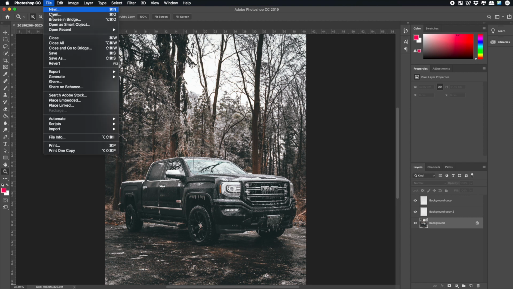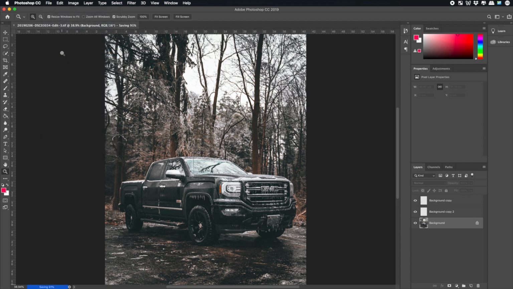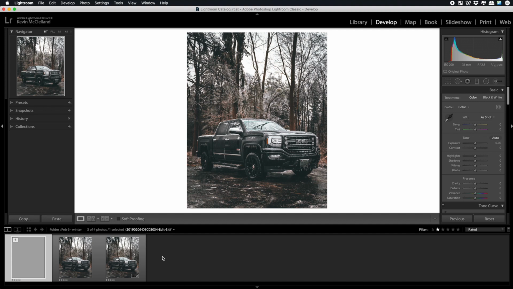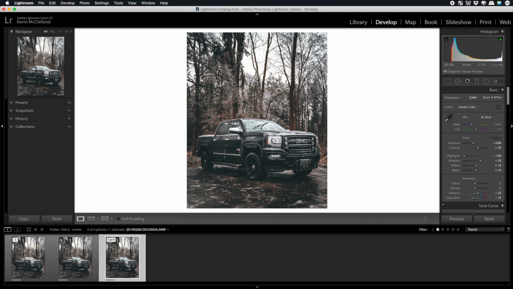So I'm going to click File, Save, or Command S on a Mac. Once it's saved, I'm going to go back to Lightroom, and in Lightroom, it's going to save the image there for me. So there's the original image there, and this is the photo that we just edited. So you can see there, boom, it's gone. Probably took, what, 2-3 minutes.